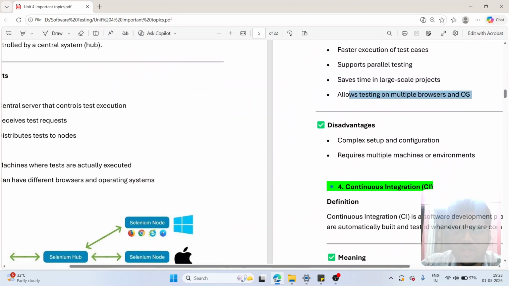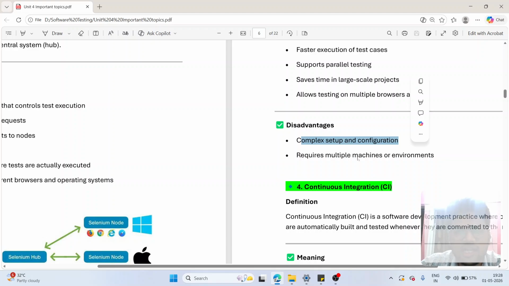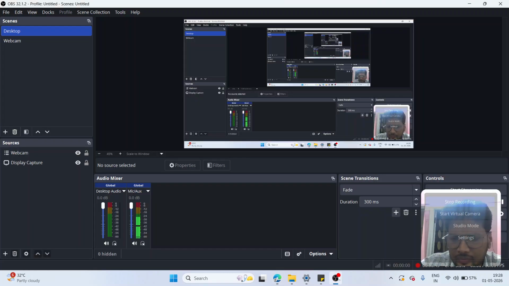What are the disadvantages? See, parallel testing is not that easy. It is a complex setup and it needs a lot of configuration, and requires multiple machines and environments.